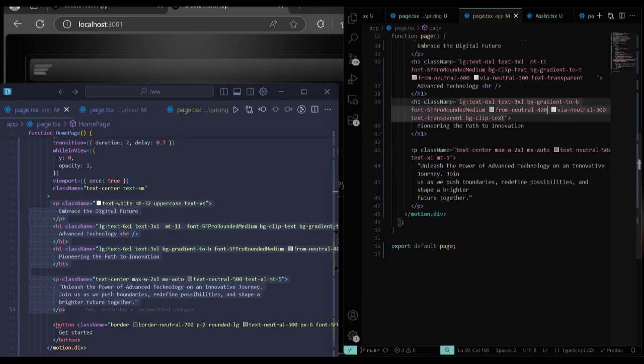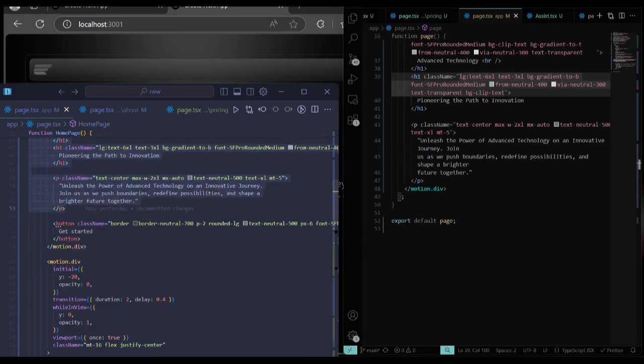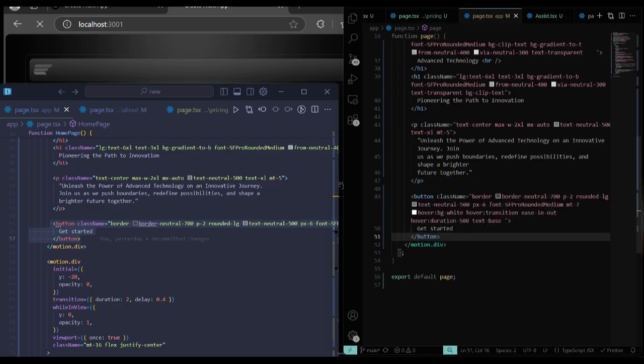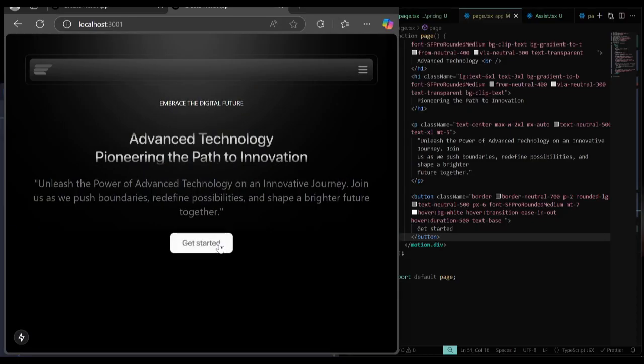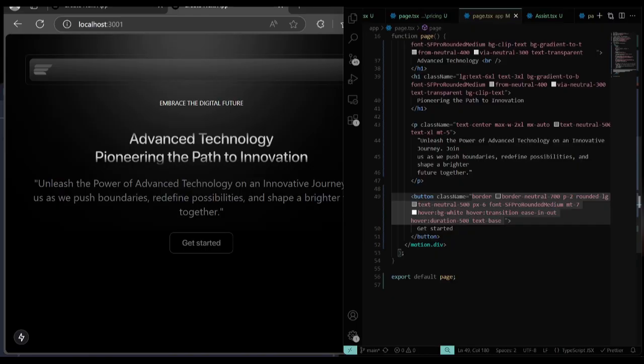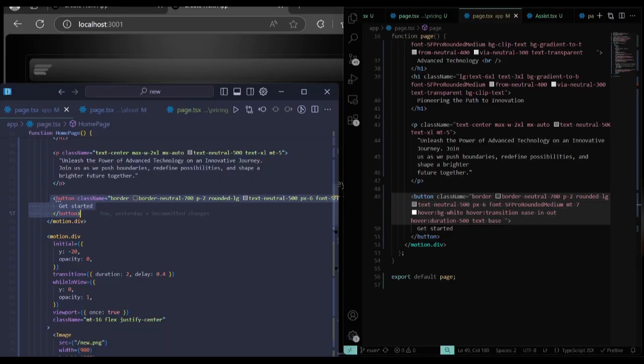Okay. So what we need to do next is have a button which has a border, a border of neutral 700, a padding of 2, rounded, and a text of neutral 500, and padding left and right of 6, and the custom font of San Francisco rounded medium, margin top of 7. When you hover on this one, the duration should be a little bit slow, as you can see, of 500, and ease in, out. So you can do all of that.